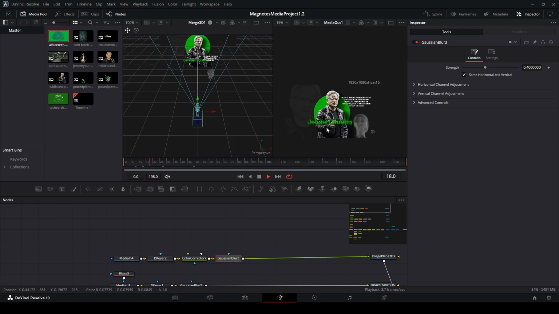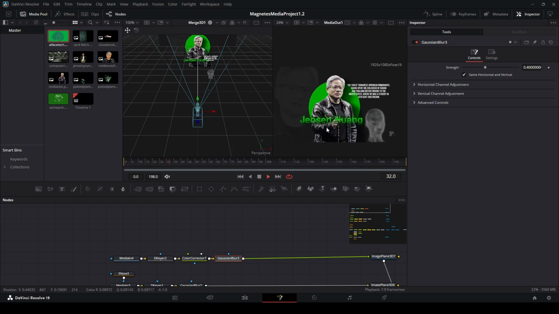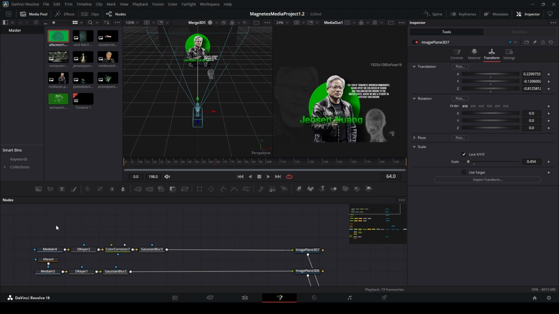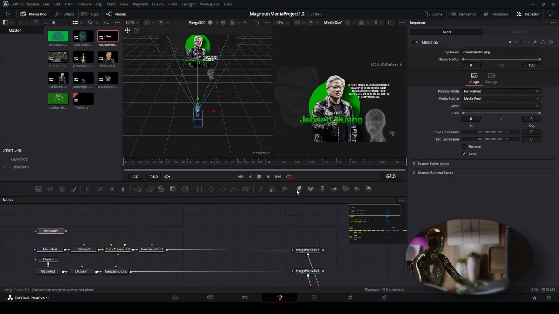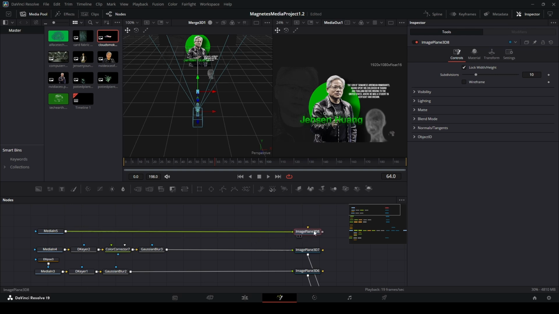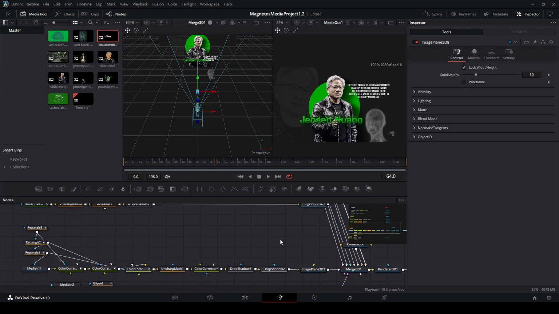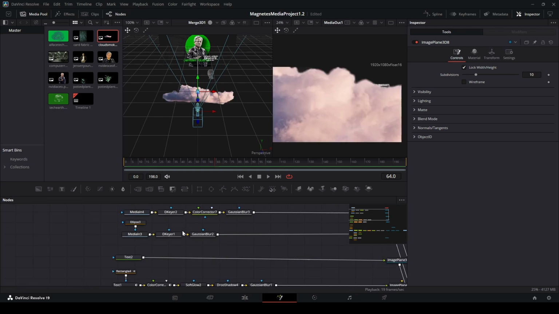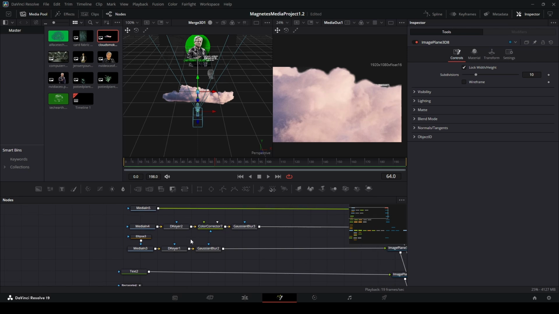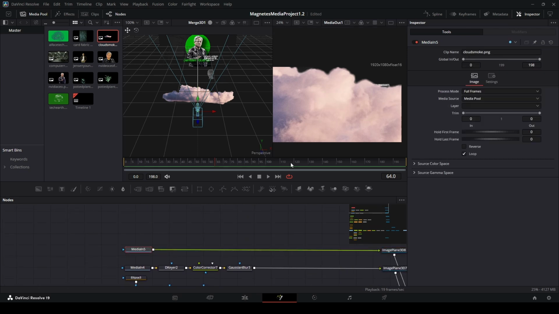So right now this is what we have right here. Okay, so we have this cloud picture here. We're going to bring it down and move it over here. Bring it down and then bring an image plane and then connect it. So this is our cloud. Very, very beautiful sunset.